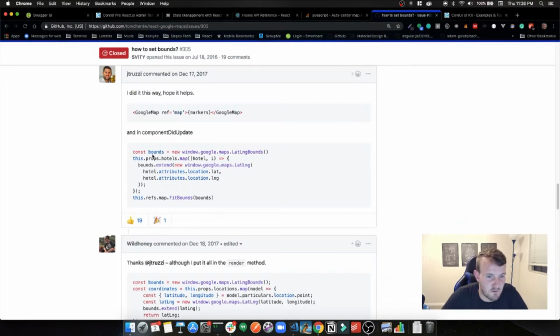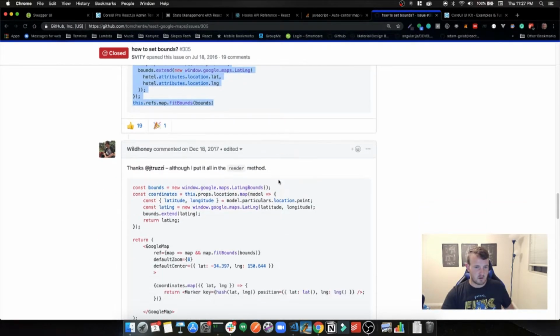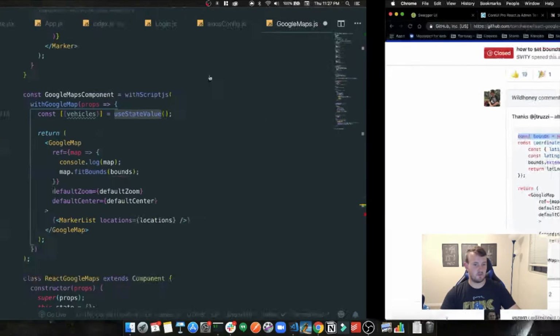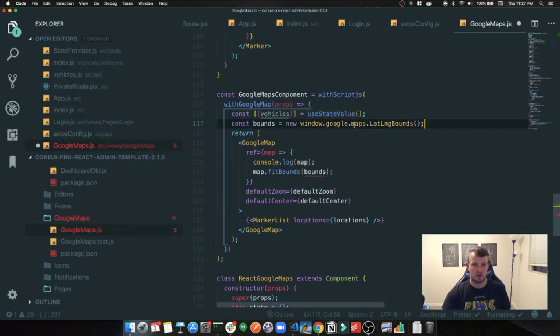Ooh, here's some more stuff. Okay, I did it this way. Hopefully it helps. Google Map ref equals map and component did update, const bounds. Ooh, a little bit simpler. Although I put it all in the render method. Okay, yeah, that happens in the render bounds. All right, so let's grab this. We need this piece over here. So we need bounds. So there's our bounds.